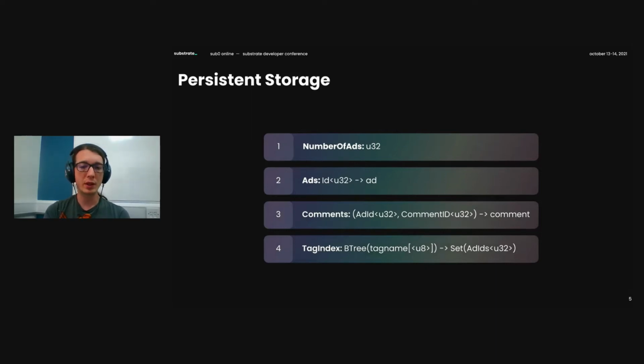And what is stored there is a BTreeMap. The keys in this tree are going to be the tag name. Of course, the tag name is just going to be a vector of U8s, and that is going to map to a corresponding set, and that set contains ad IDs, which are just U32. All right.